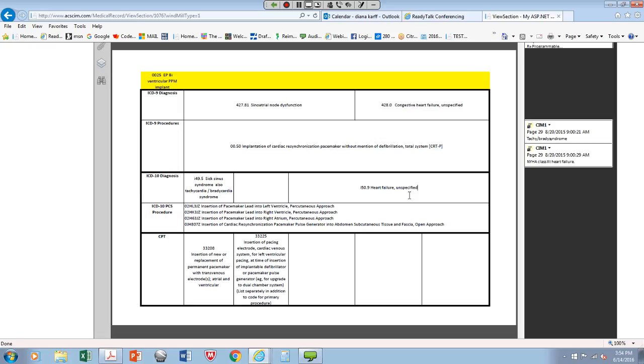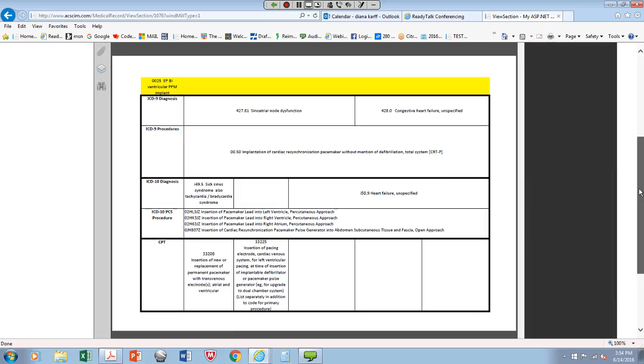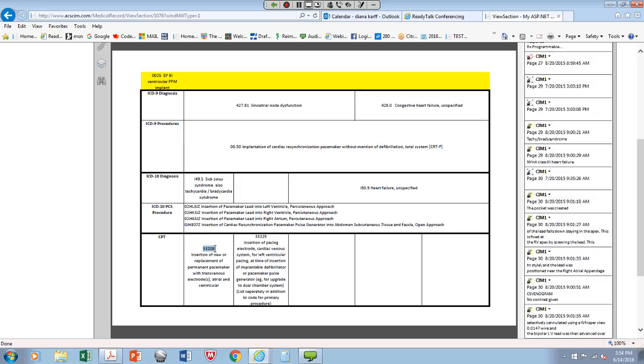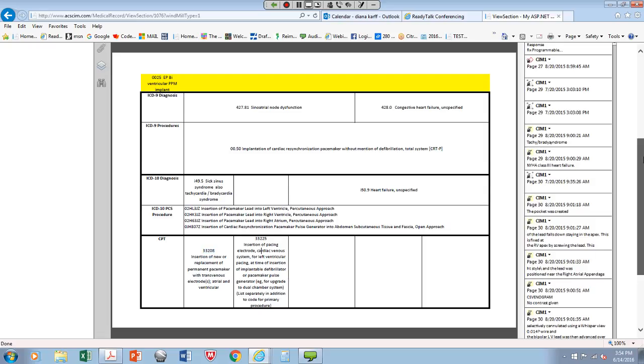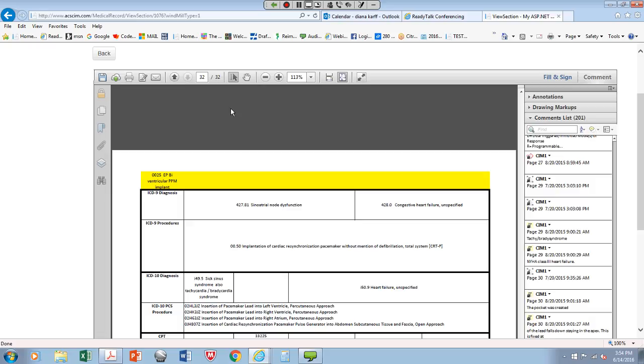But this is the PCS procedure for the insertion of, they got a lead in the left ventricle, the right ventricle, and the right atrium, and then they had a defibrillator, which we call in PCS a cardiac resynchronization pacemaker. It's a biventricular pacemaker. And then here are the CPT codes. Now there's no conscious sedation code on here because it doesn't apply in this scenario. And conscious sedation codes are actually decided by the primary CPT code. So that's 32 pages.